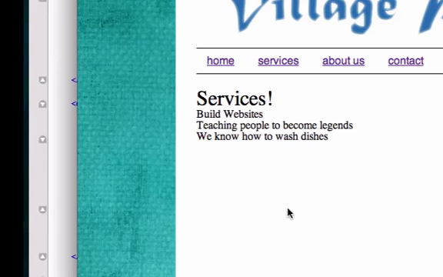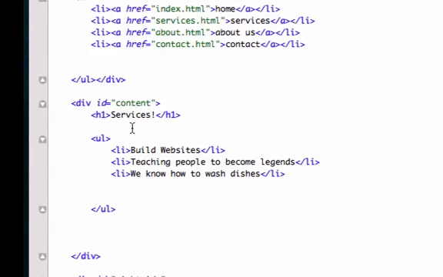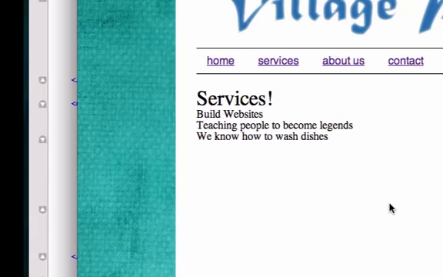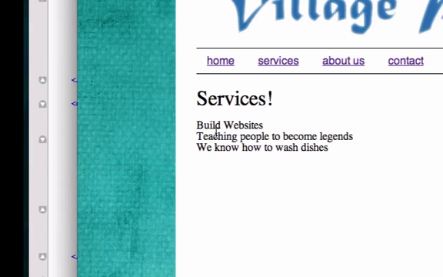Command R to reload. Okay, I'm going to give it a little bit of a break, back under here, under our H1. Give it a break right there. And that's what we do. We build websites. We teach people to become legends, and we know how to wash dishes, which couldn't be any more random from the next one down.